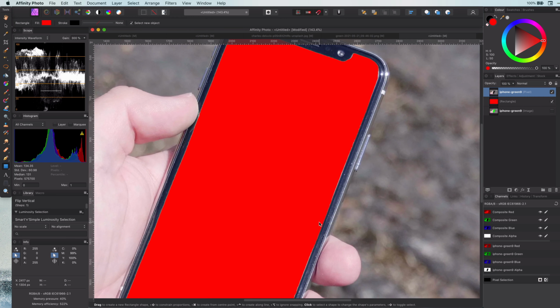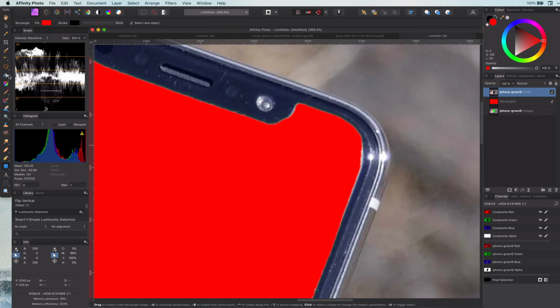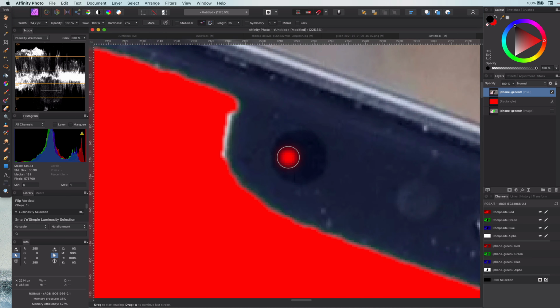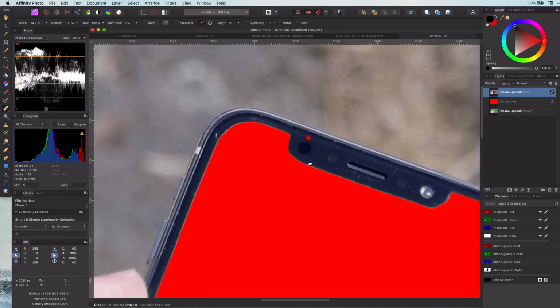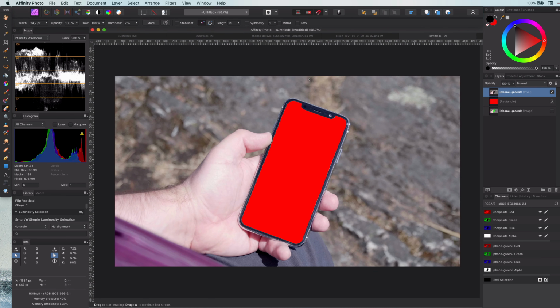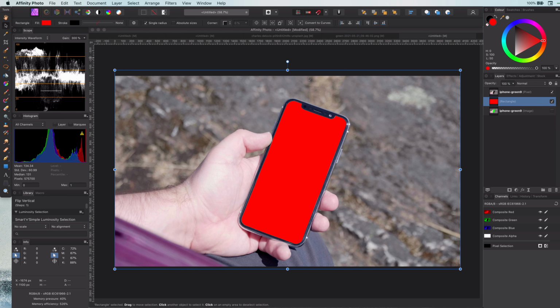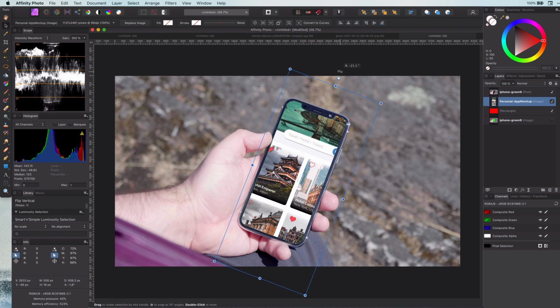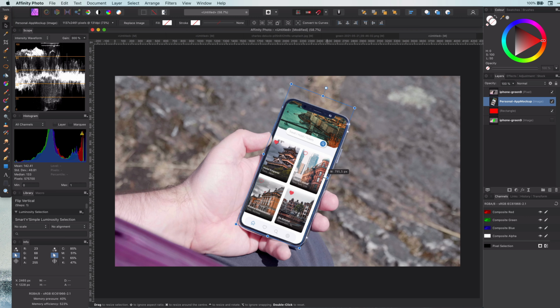There are still some problem areas. We can just use the eraser to clean it up. Keep in mind that this is destructive, so if you make a mistake here, you need to undo it before continuing. Perfect. I think we did a good job in erasing the green screen. Now let's add the new screen. I will drag and drop it on the image. Let me transform it to make it fit in the screen.